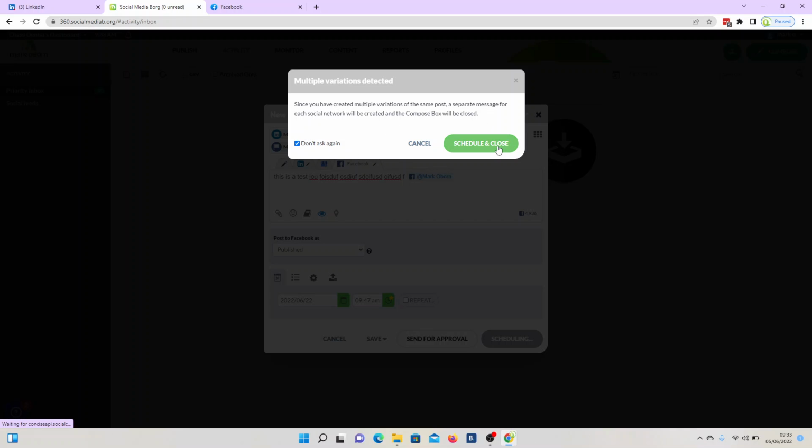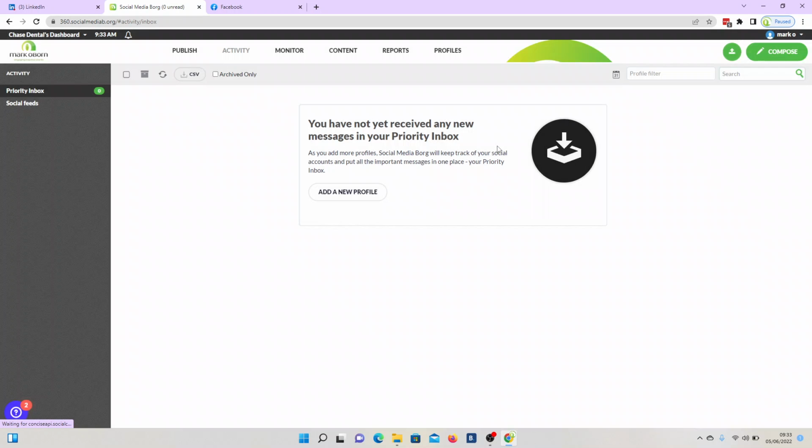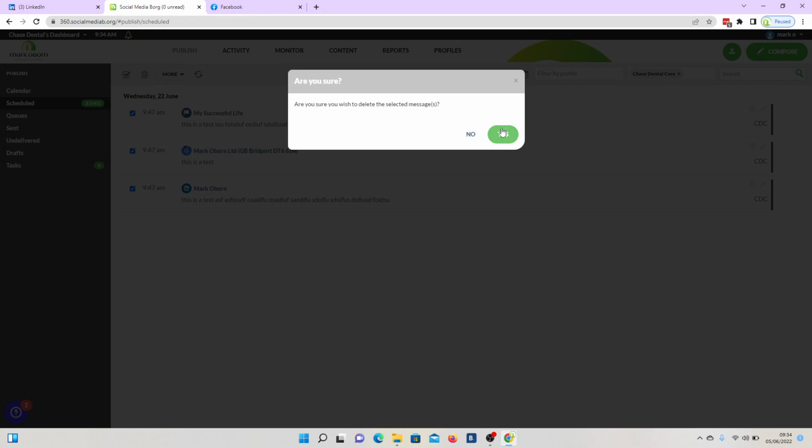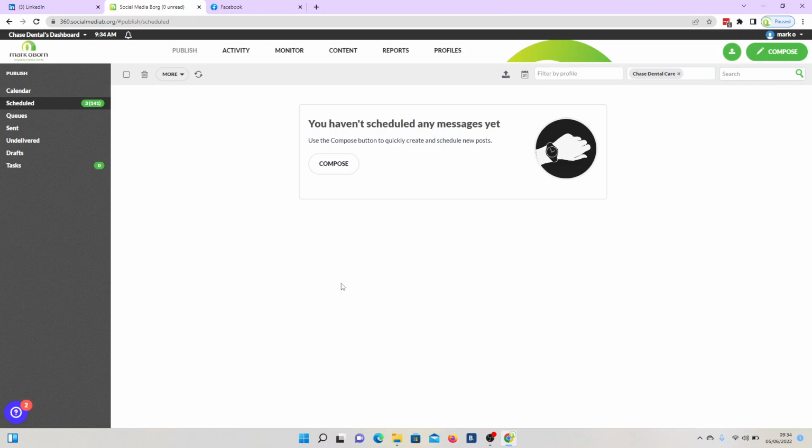Since you've created multiple messages, multiple messages are going to go there. So that is in scheduled. Now if I go to publish, if I look in scheduled, I can see there are my 3 messages scheduled to go out. Now, because this is your account, I'm going to delete those. I don't want them to go out. So that's all those messages scheduled to go out.